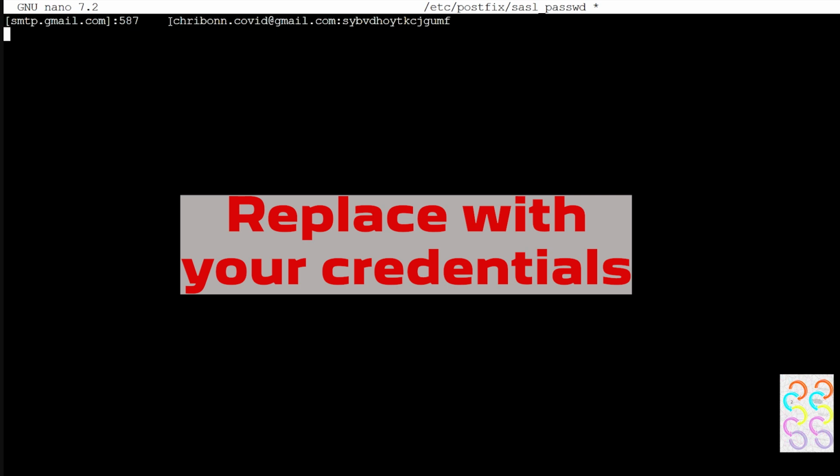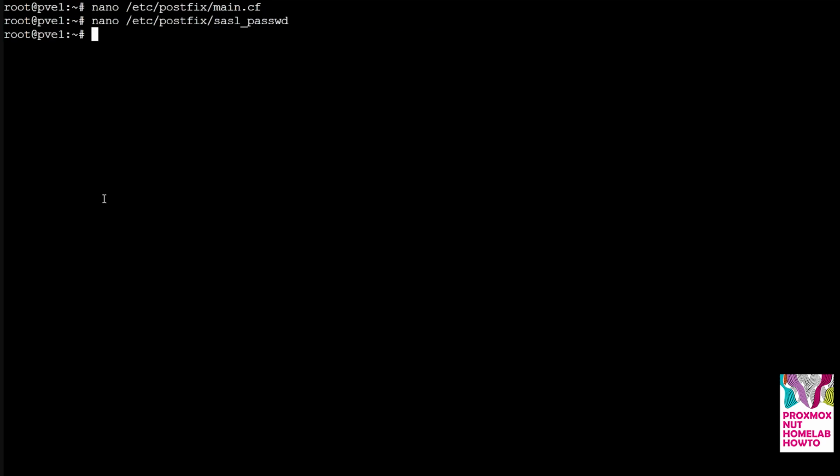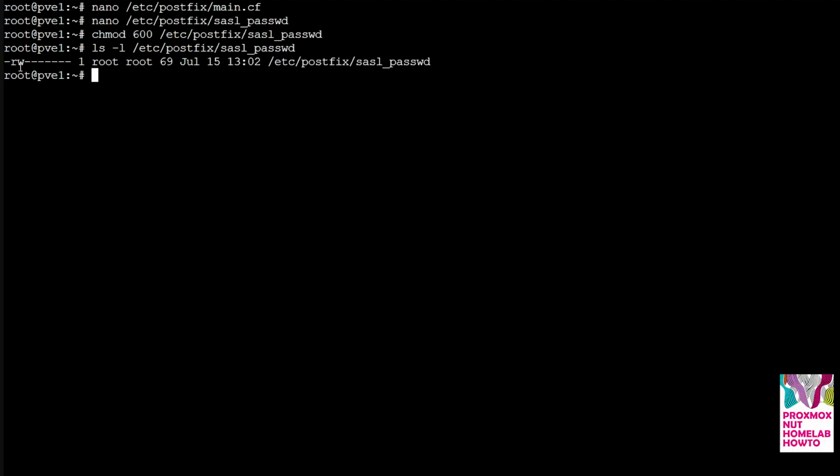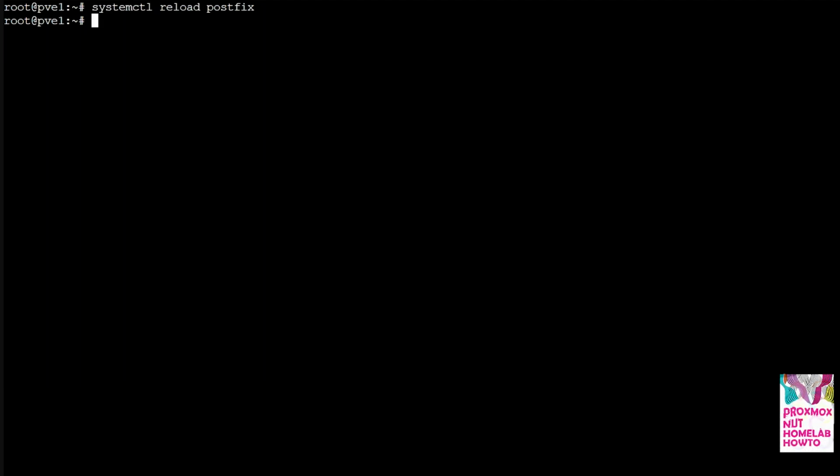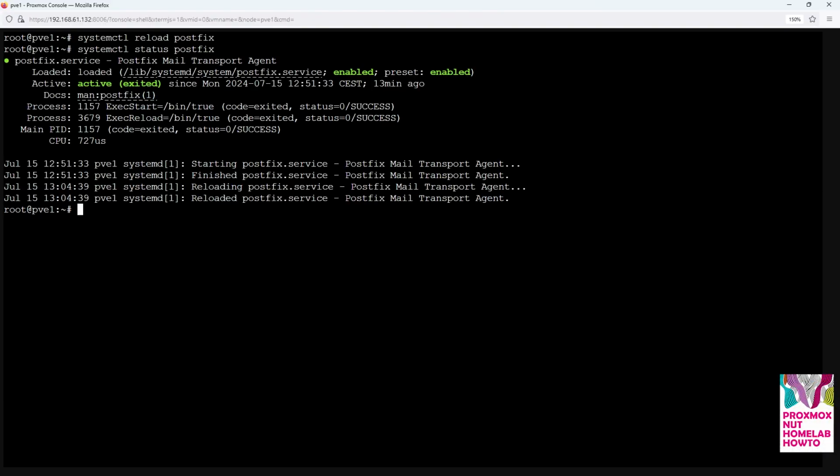If you want to adjust for your needs, this file needs to be replaced, and you also need to change the access rights. You will see that only root has read-write access. You need to use the hash utility to create a hashed database of your credentials. We restart Postfix, we check that everything has worked well, and now we're going to test this out.